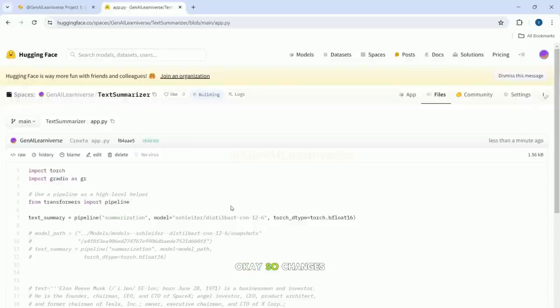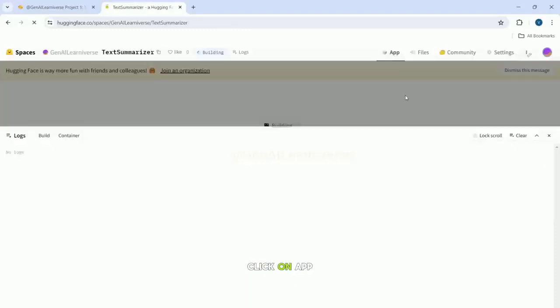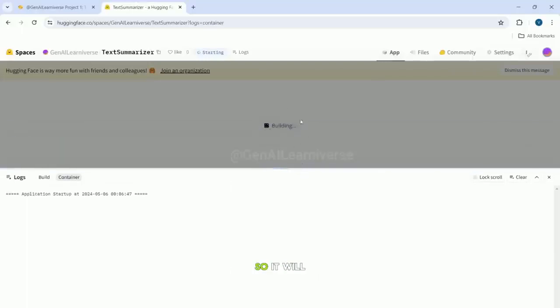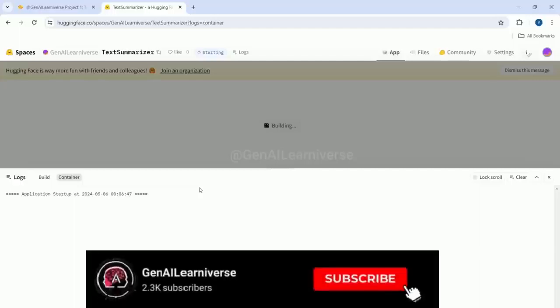Okay, so changes are done now. Let's see. I'll click on app, and it will start building our code. So it will take some time, right? It will complete the installation of whatever libraries are required, and then it will also make sure that the syntax and everything is correct. And accordingly, if the build is successful, ideally it should load our application. If we find any error or some syntax error, then it will give us the error for us to resolve. So let's wait and see whether our build is successful or not.